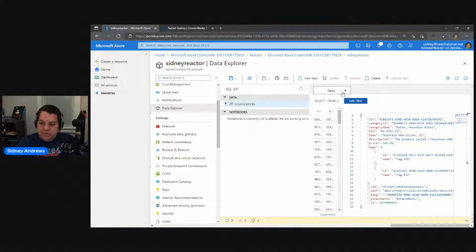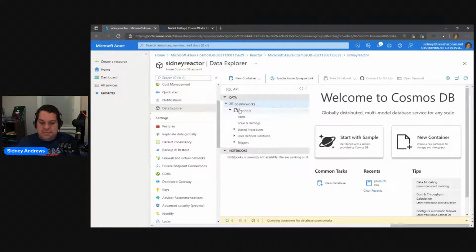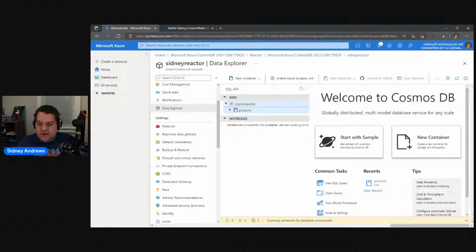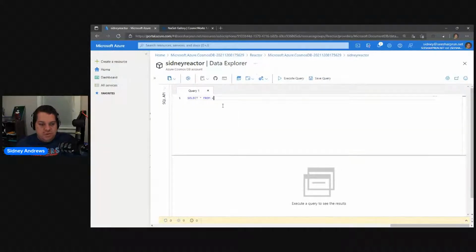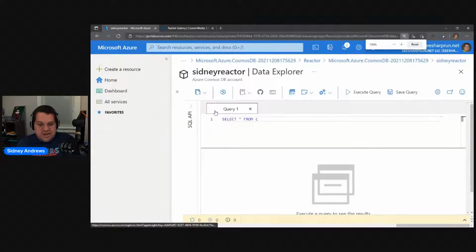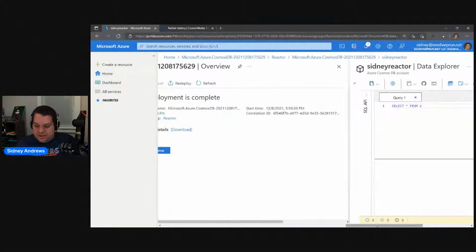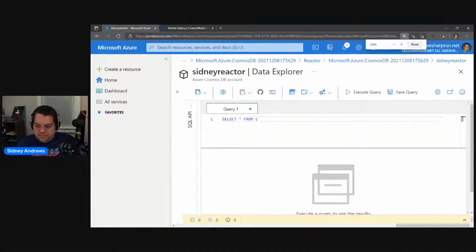So jumping in, I'm going to close this items tab, select my products container again, and create a new SQL query. I'm going to collapse some of these things so we have a little bit more room. One thing I don't like is I've got to zoom in a little bit because the text is tiny. We'll do that so everybody can see what's going on.